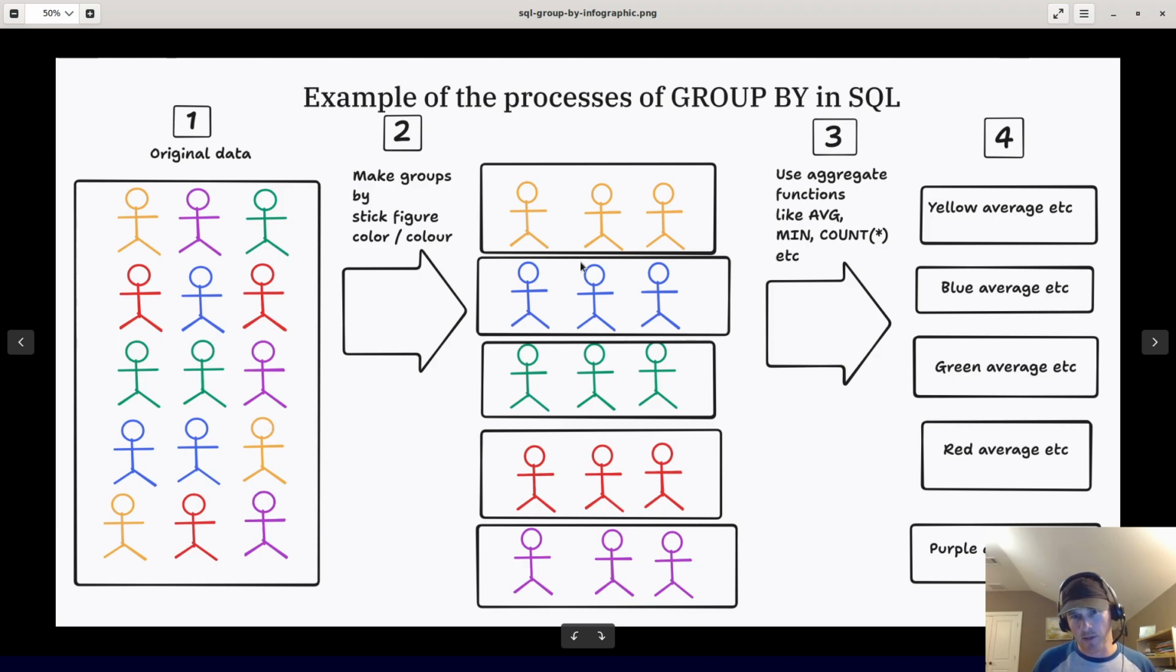Anyway, the point is that I happen to have 5 groups. It doesn't have to be 5 groups. It could be 2 groups. For example, maybe this is male, this is female, and we just had less data than this.